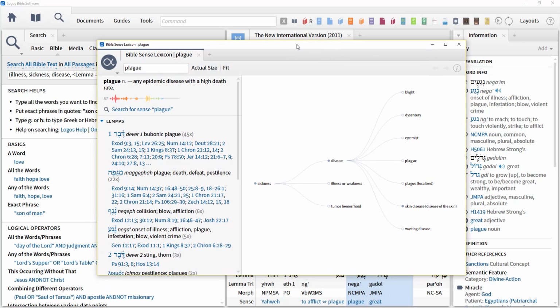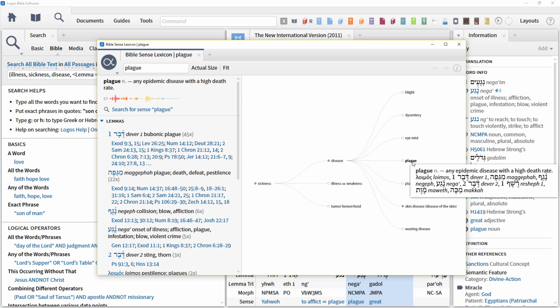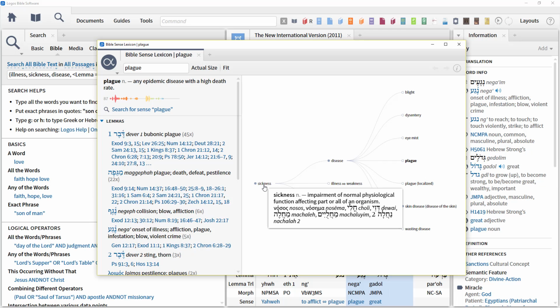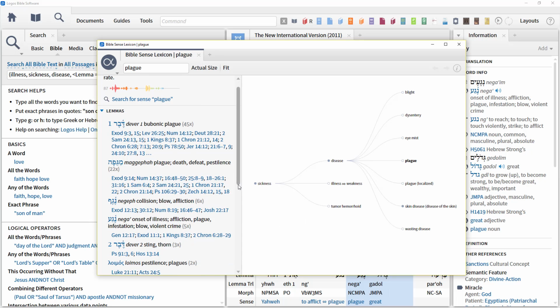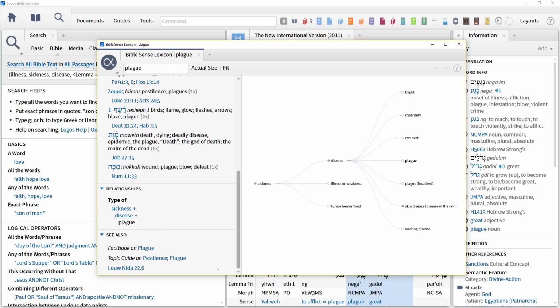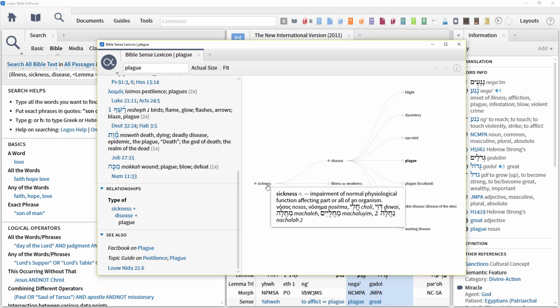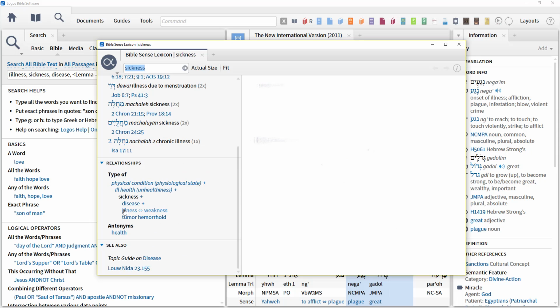So I clicked on that, bring up the Bible sense lexicon, and you can see here that the sense plague is actually a child of the sense disease, and disease is a child of the sense sickness. So rather than specifying plague, it would actually be better to specify sickness. After all, that is what we're looking for. So if you go down in this left-hand panel, you'll see those relationships specified here, and I can just click on sickness, and the Bible sense lexicon will update, but with sickness as the key term.